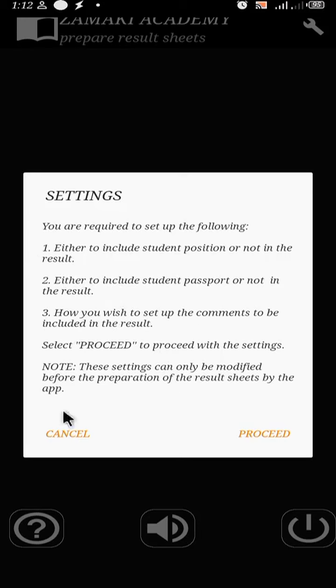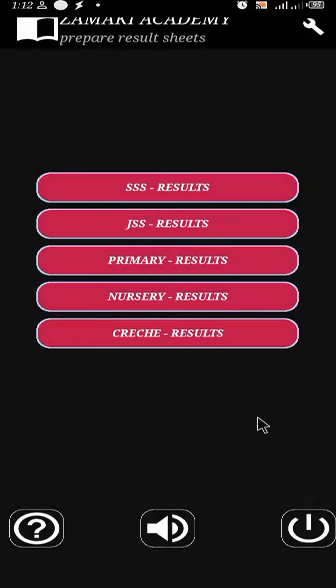There are 3 means of setting up comment in this app. You can manually choose to input comment on each student's result when filling, or you can choose to input comments by student position, which is programmable into the app. And you can also choose to input comments by students average. So let's click on proceed.